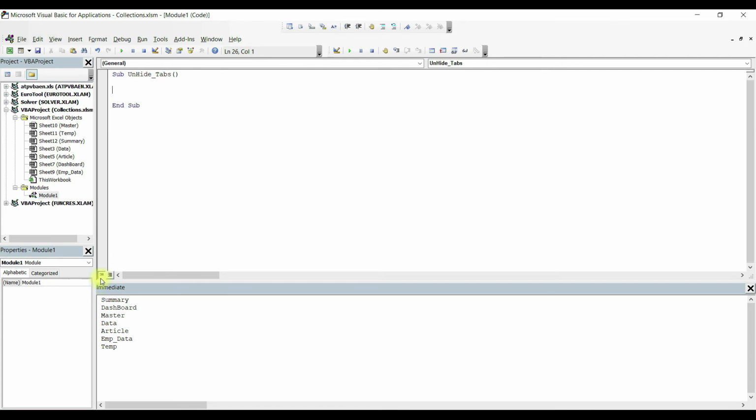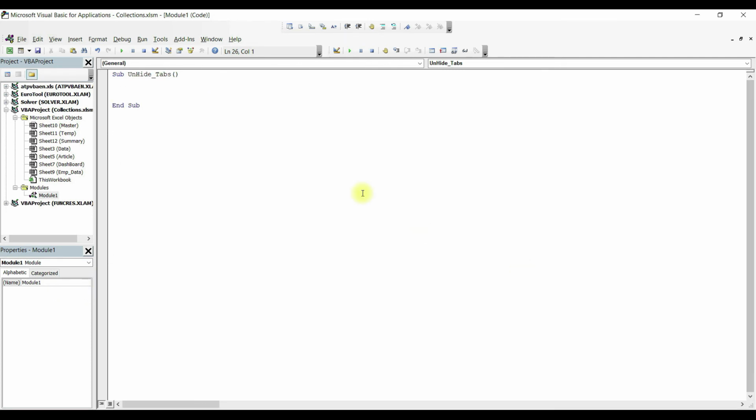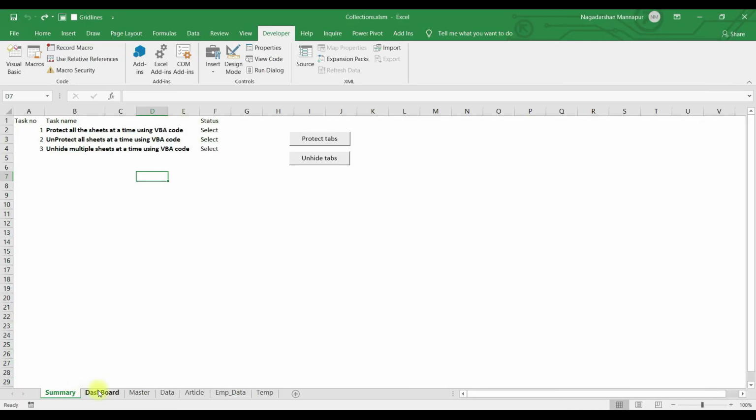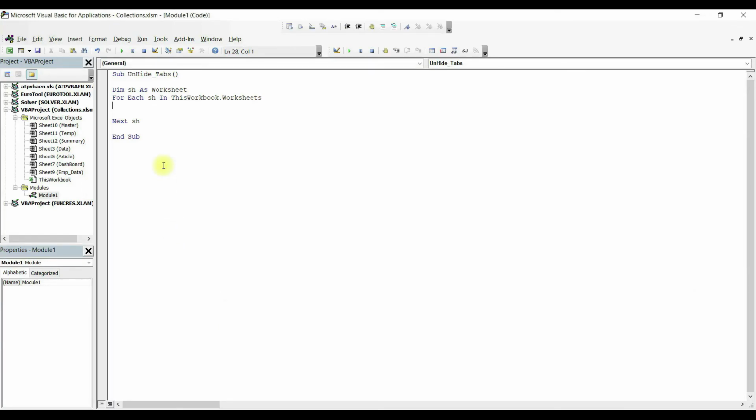Switch to single procedure view, and I'm going to delete this immediate window. Okay. Again, we need to define one variable name, dim sh, as I need to control worksheets. How many worksheets do I want to control? All the worksheets. So for each sh in this workbook dot worksheets, we need to close this for each loop by writing next sh. If we write this next sh, it will loop through each sheet till the last one. If we don't write that next sh, we will face an error.